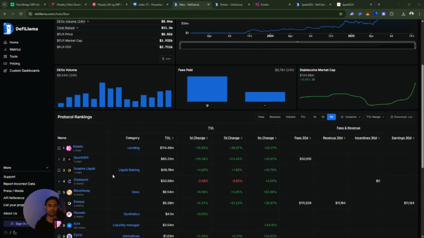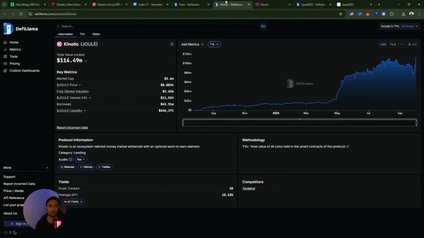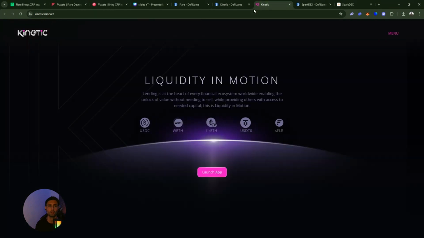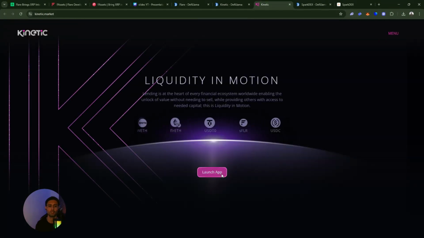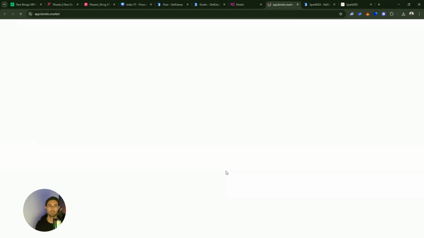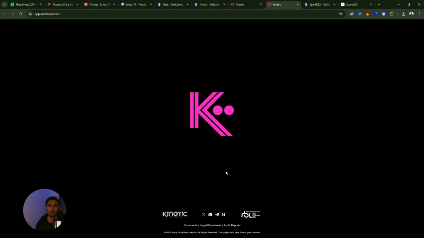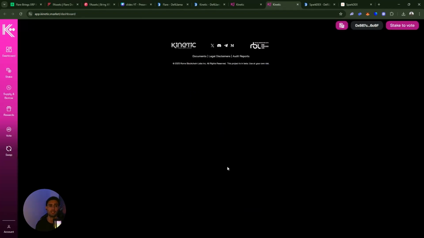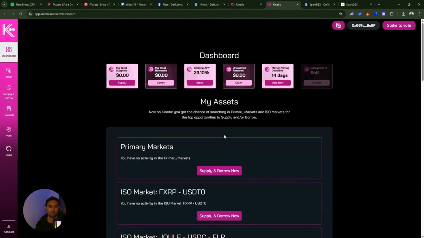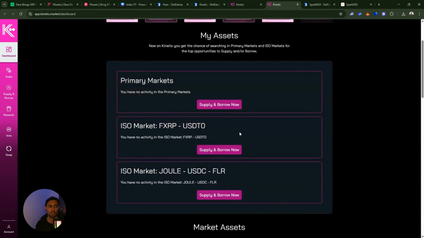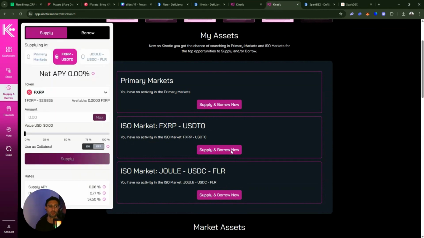So right now, the top protocol for lending on Flare is Kinetic. If you click here, you will see the growth of this protocol over time. And then you can click here on the website and it will prompt the application. You can launch the app here and then you should be able to find a way to gain yield on your FXRP. So there is a bunch of alternatives here, and I can just click here on supply and borrow.